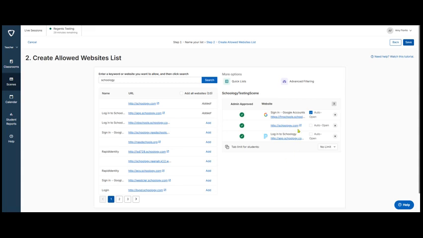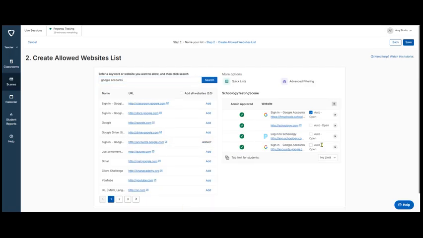And then in addition to this Google sign-in page, if there's a Google sign-in, I usually always add Google accounts. It's accounts.google.com that I add. And this will just make sure that they're not going to be blocked at any Google login page. Now, in addition to the allow sites, I can also put a tab limit for students. So I could say, you know what? Students are only allowed to have 2 tabs open. So if I set that, if they try to open a third tab, they're going to be blocked.